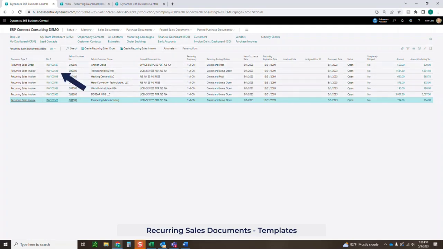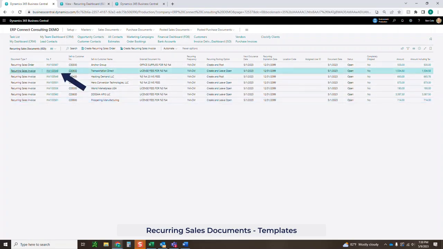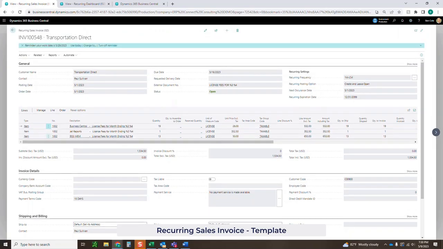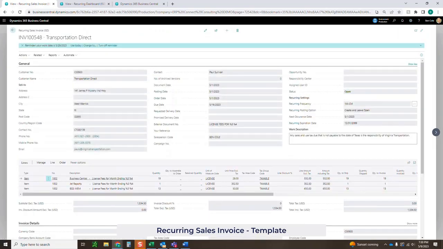Now, if we go into any one of these documents, what you'll see is that it looks like a basic sales order or a sales invoice, right? It's got all your header and line information. What's a little bit different is that in the external document number, as well as the descriptions down here, we've got some merge fields. So 3 is going to indicate the month, 4 is going to indicate the year. You can see here I've got license fees for month ending, so in this case I'll want that to say May 2023. I can also do that in the external document number up here.